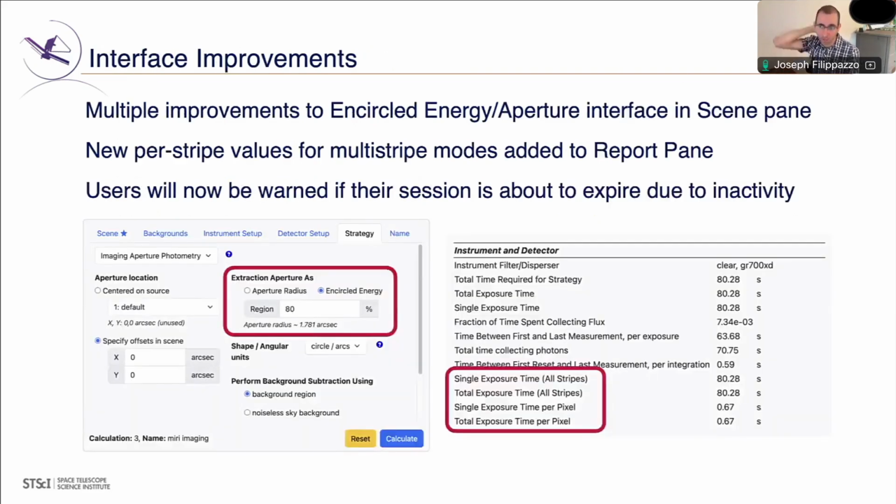Version 6 also includes several interface and usability improvements. For cycle 5, we re-enabled encircled energy as an extraction aperture. So what this does is, rather than define your aperture radius in units of arc seconds, when you click on the aperture radius radio button here, you can define it as encircled energy, the percentage of encircled energy that you would like your aperture to enclose.